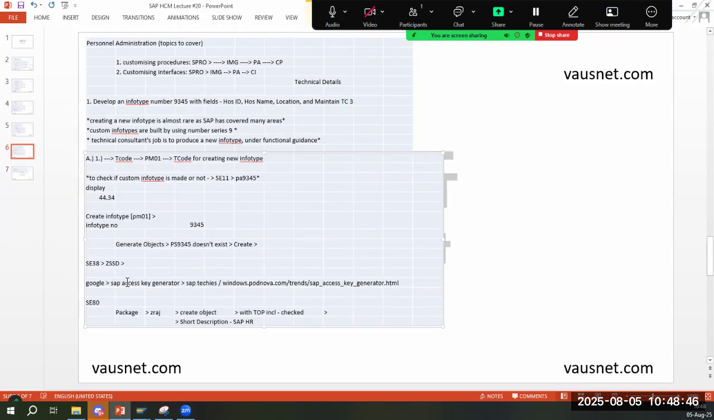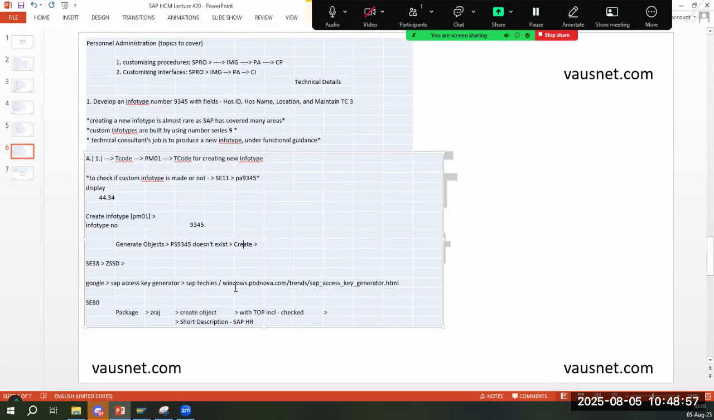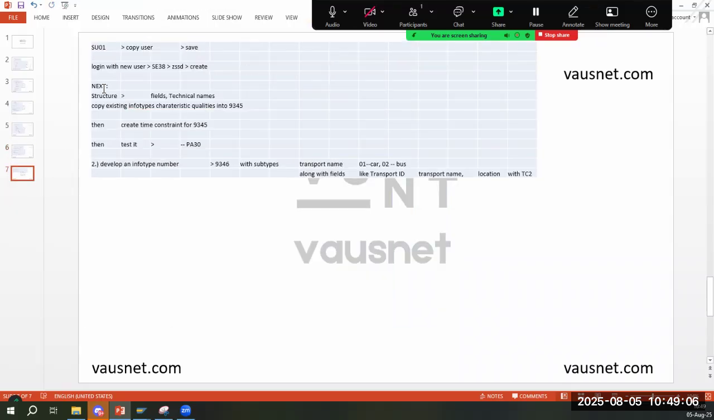Okay, short description: SAP HR. This is the package name. Next, structure: technically copy infotype, create time constraint on 9345, then test it in PA30. Develop an infotype number 9345 with subtypes, transport name 0102, along with fields like transport ID, transport name.